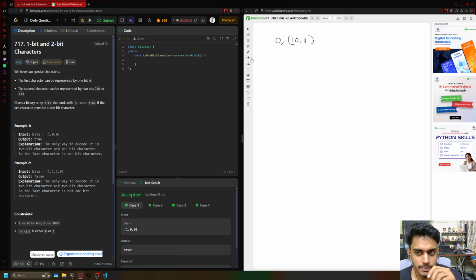So here, if you see, we have 1 0 0. So this is my array. Can I partition it? Yes, I can. The first two I can take as my second character, and this last one I can take as my first character. So this way I can partition it.